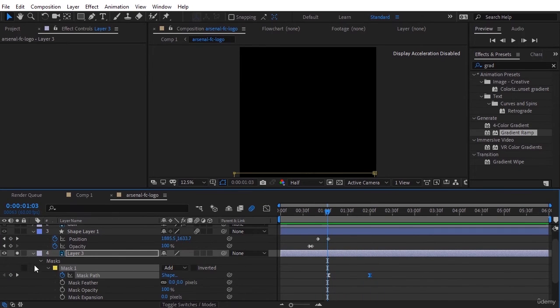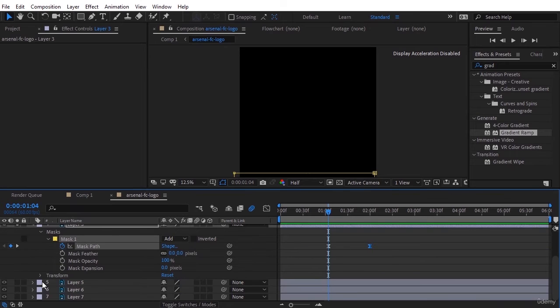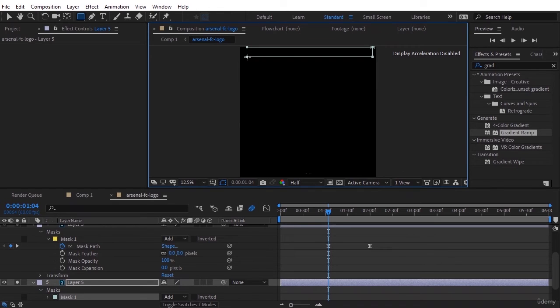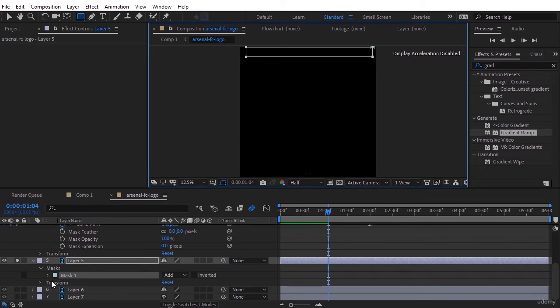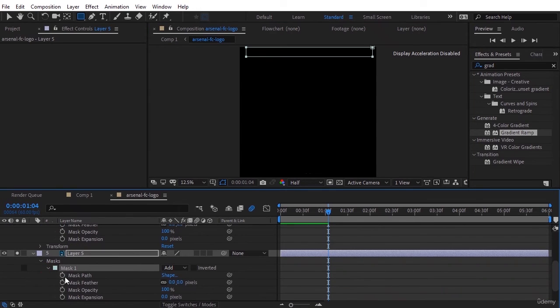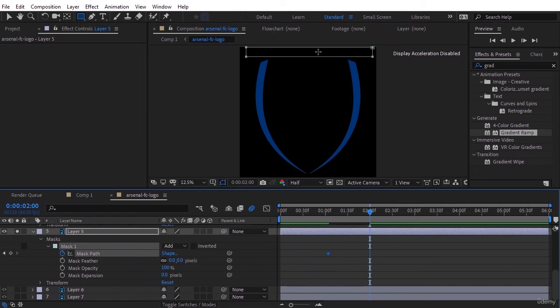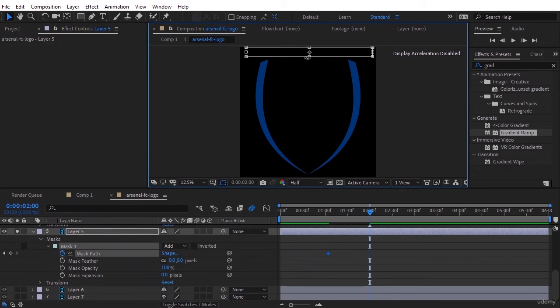Next, we make a mask for the layer that was white. Select the layer and select the rectangle tool from shape. We draw a shape like this. To the layer where the mask was formed, open the mask and select mask path and set the keyframe exactly where we set it for the top layer and at the end of the top layer motion. We also enlarge this mask path layer to cover the entire layer like this.